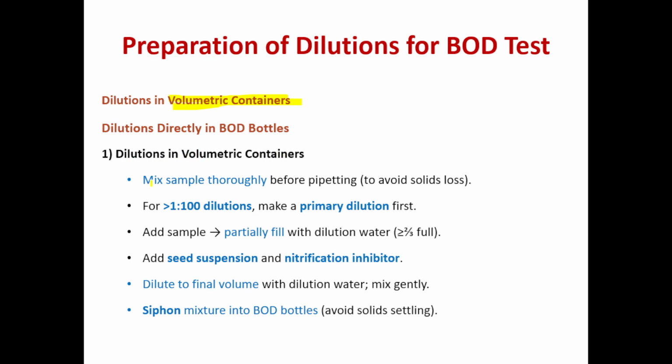First, we need to mix the sample thoroughly before pipetting to avoid solids loss. Whatever we have collected from the field, we need to mix it thoroughly. Then we need to prepare a dilution. If a dilution is more than 1 to 100, then first we need to make a primary dilution, and from that primary dilution we will prepare this dilution again.